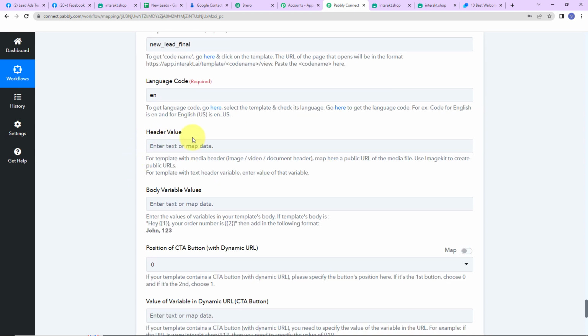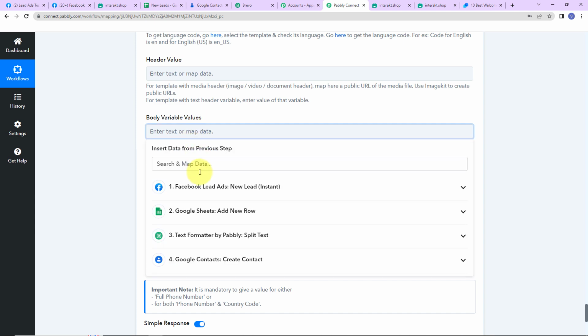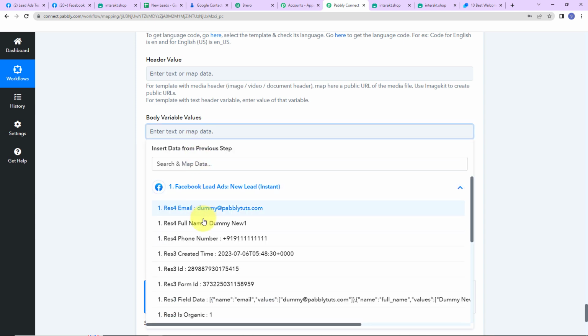Next is the header value. So we did not select any. I'm going to leave this blank. If you have selected any header, you can add the URL of the media file here. Next we have the body variable values, so the 4 variables that we had added there. So first is the name. So let's go to step 1. This here is the name.